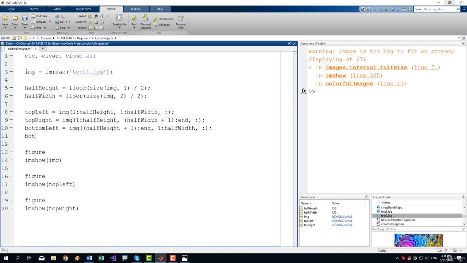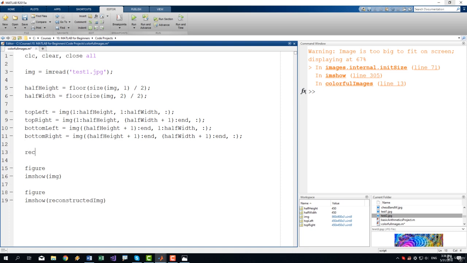And let's do the bottom right. So image, the bottom right will again be half height plus 1 until the end, and here we will get half width plus 1 until the end, and all colors. Now, we can visualize all of these images, but what I'm going to do is simply concatenate them. So, reconstructed image. Let's reconstruct the image. Reconstructed image equals.